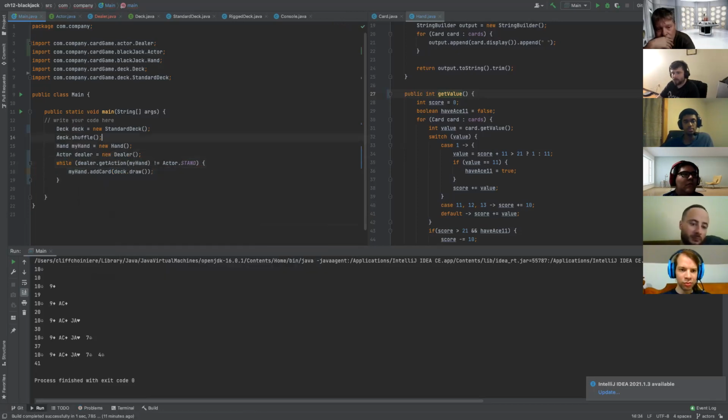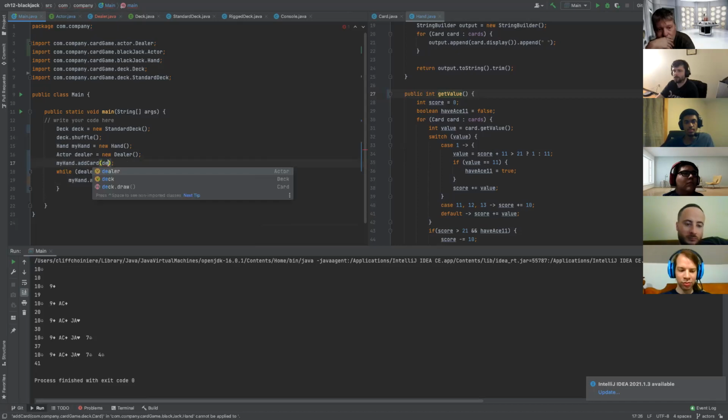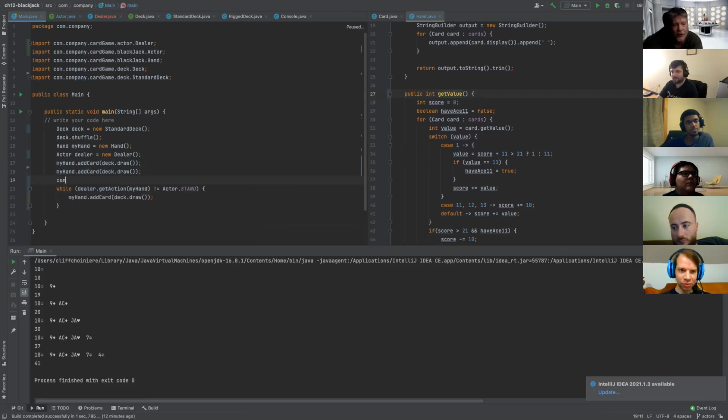We also want to do one quick thing too, right? After we draw, we want to go ahead and do my hand dot add card dot draw. I want to do that twice though, to get the first two cards. And right now we're not going to see anything. No, nothing's going to be displayed. So console, yep, I'm doing console. That's not what I want.